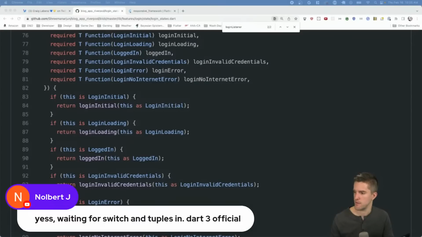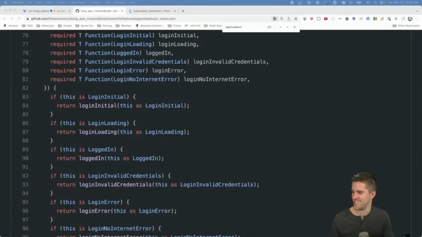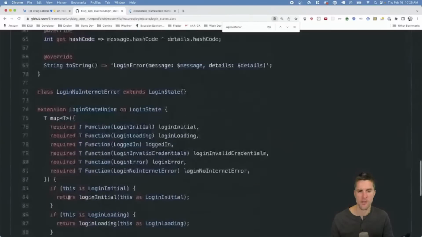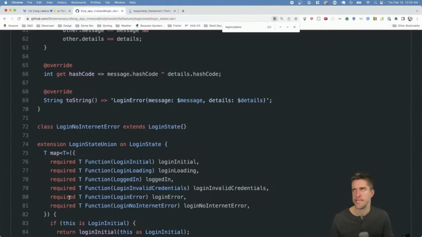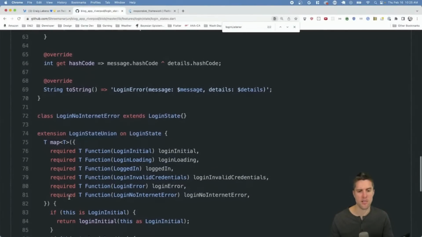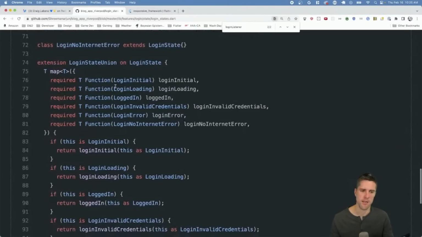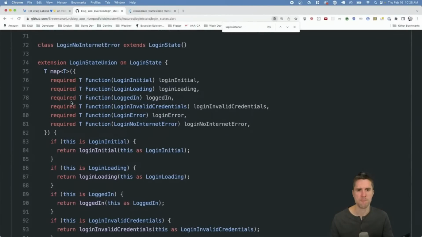Oop, I accidentally clicked that. But now we'll read it. Nolbert says, yes, waiting for switch and tuples in Dart 3. Yeah, indeed. Okay. All right, so this is still generated code. It's using the VS Code extension, which I think is a very cool kind of bridge to code generation if you're tired of waiting for build runner to run, because it's pretty slow. And anyway, so that all makes sense now.